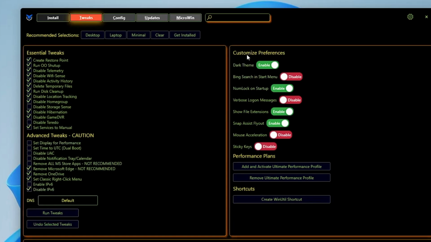Now on the right side you get Customize Preferences. Dark Theme: if you want to enable it, you can enable it. Bing Search in Start Menu: you can disable it. Show File Extensions: I won't recommend you to disable it. NumPad: keep it enabled. Mouse Acceleration: if you really want to enjoy gaming, then you can disable it. Sticky Keys: you can disable it. Performance Plan: if you want to enjoy the Ultimate Power Plan, then you can go and check this option.